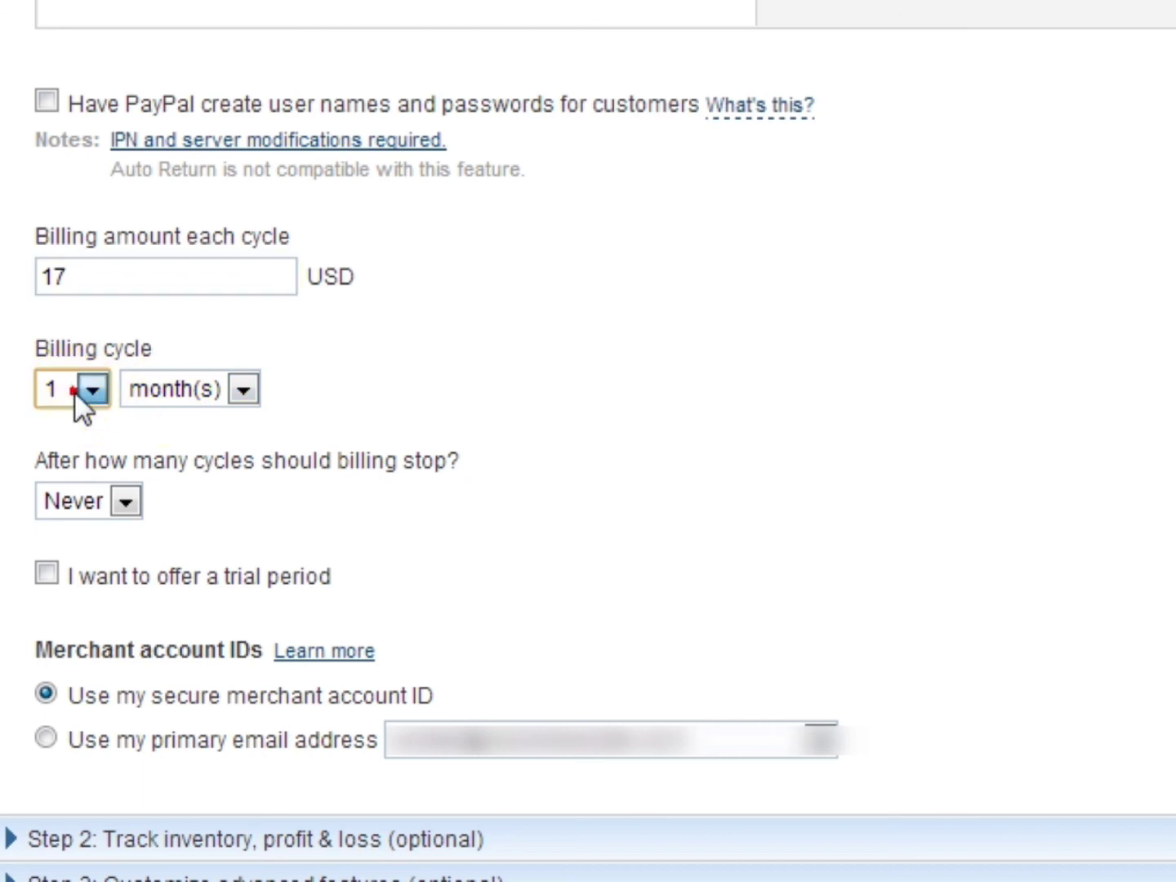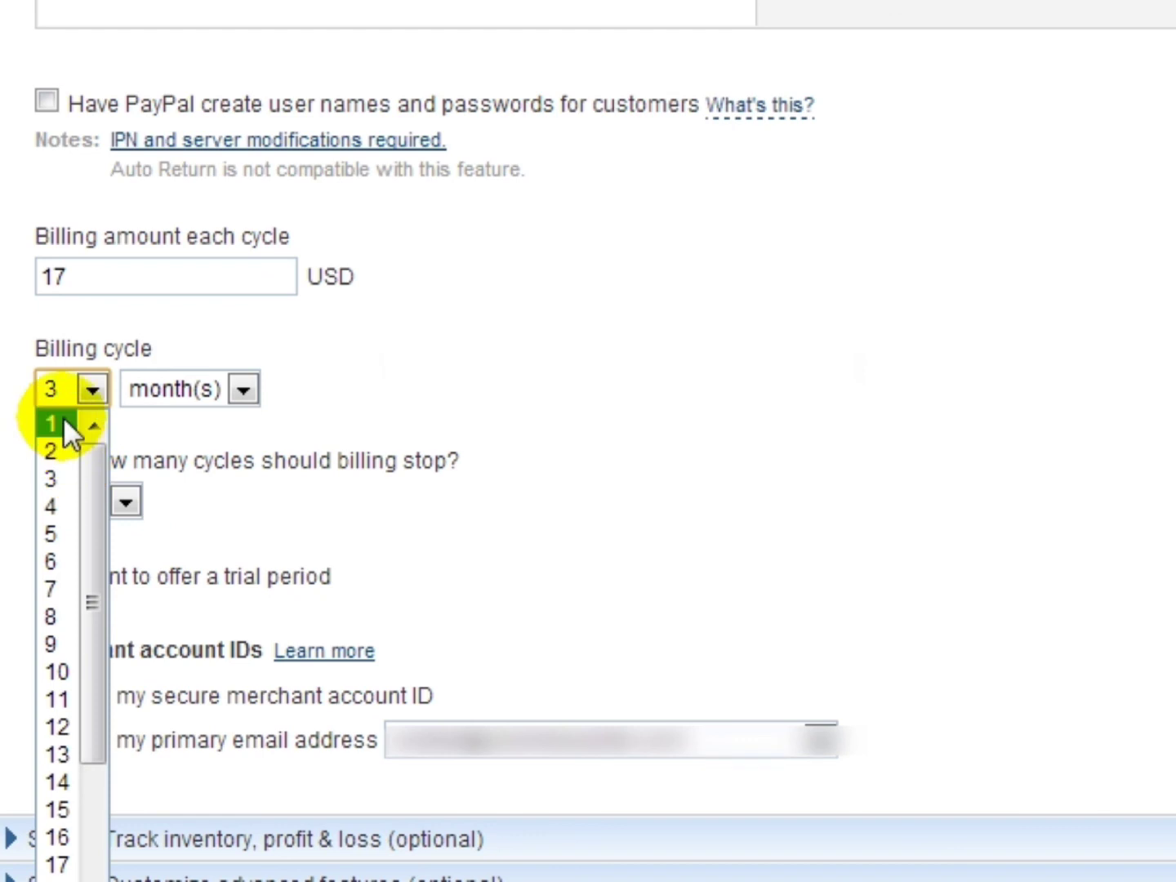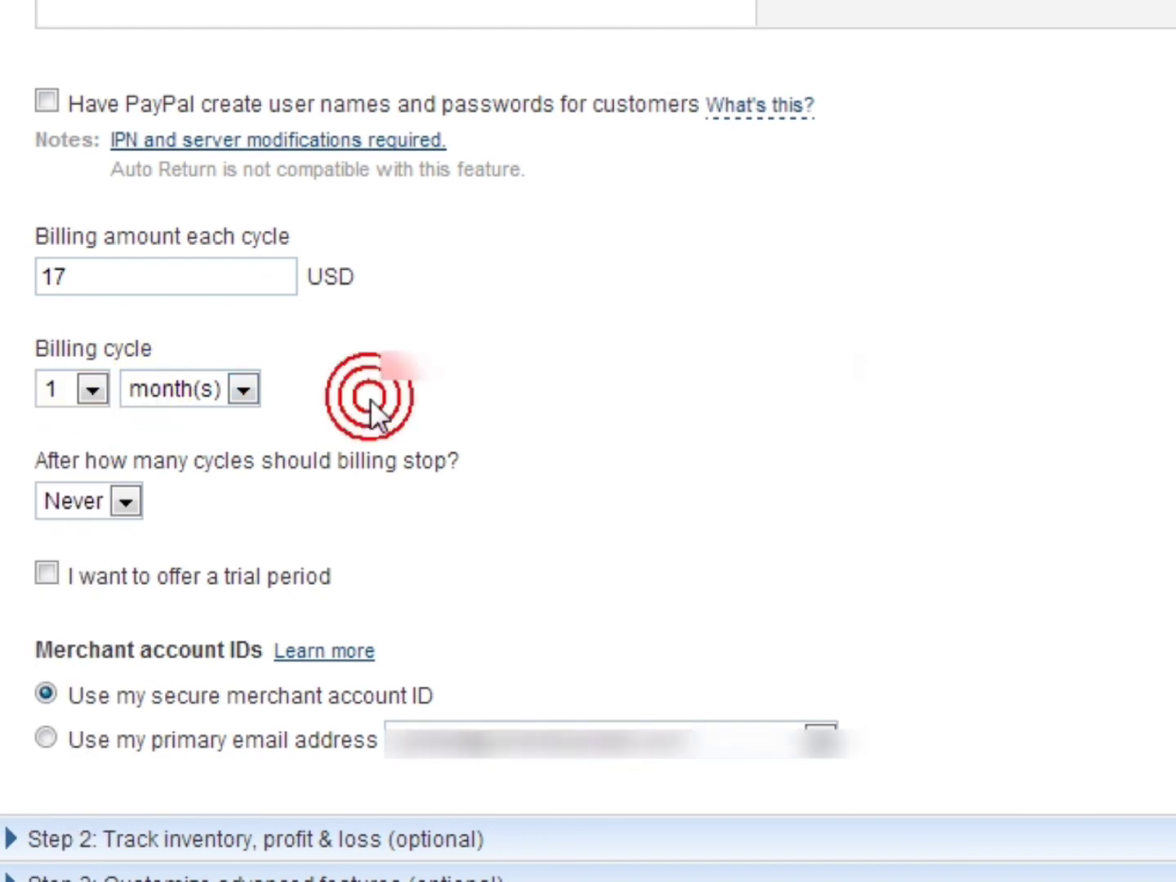If you were to charge on a weekly basis, you can do that. You can do it on a daily, weekly, monthly, and yearly basis. So if you wanted to do it quarterly, you could do it 3 months and so forth. So we're going to keep it at 1 month.